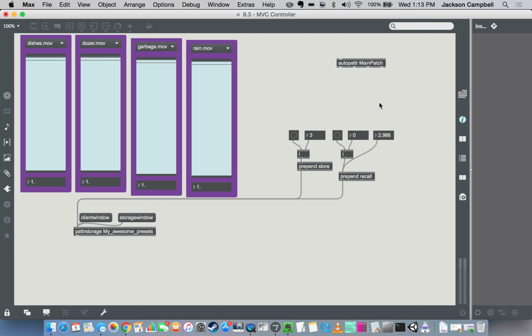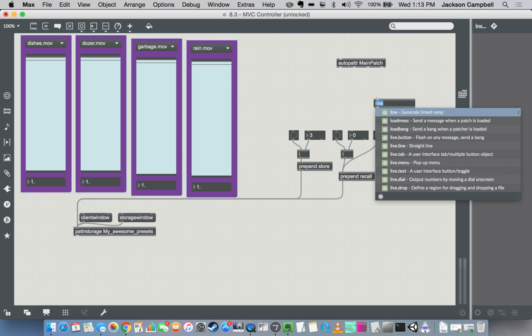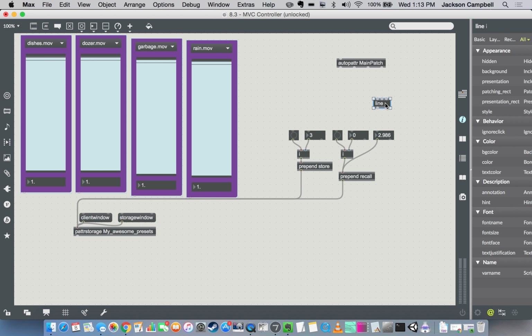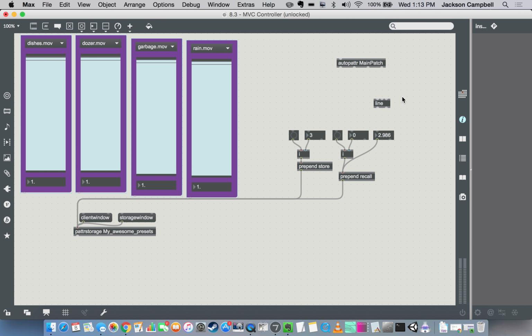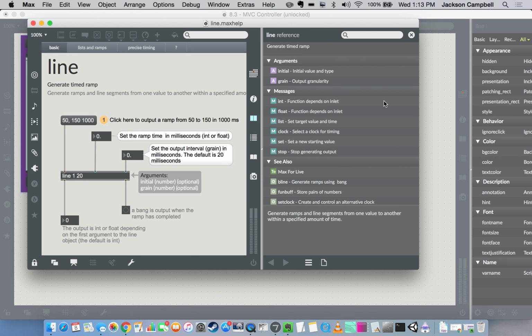We don't want to have to scroll between 2 and 3 with our mouse. We want the objects to do that automatically, to make that number slide up and down. There's a couple different ways you could do that, but probably the easiest way is to use what's called a line object. If you open up the help file for line, this says it generates a timed ramp.